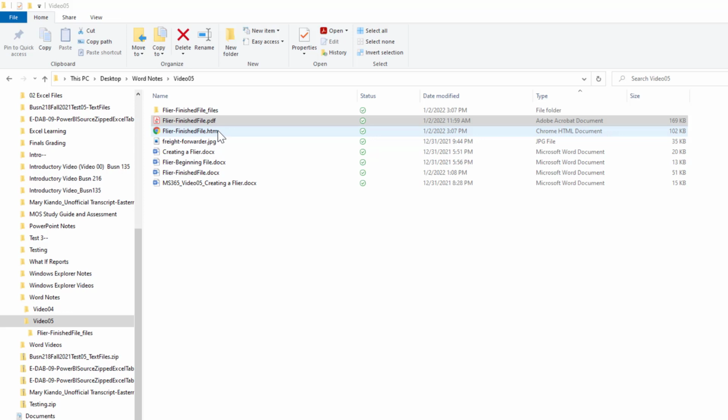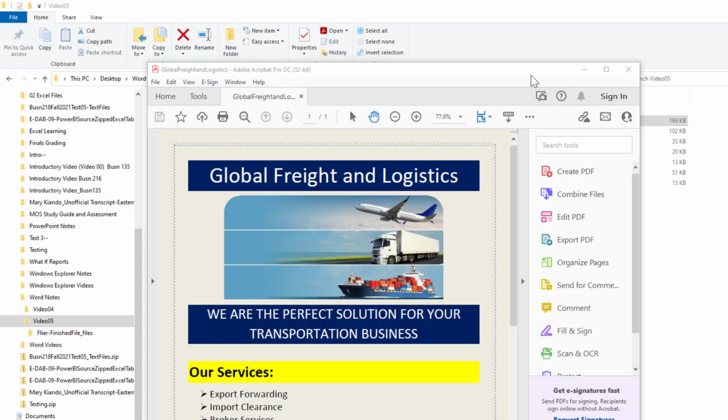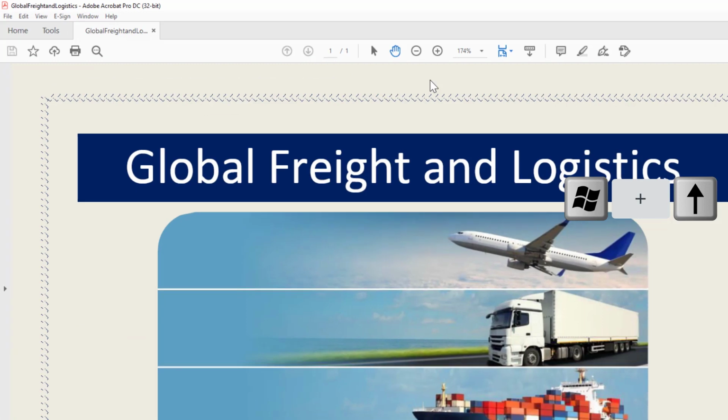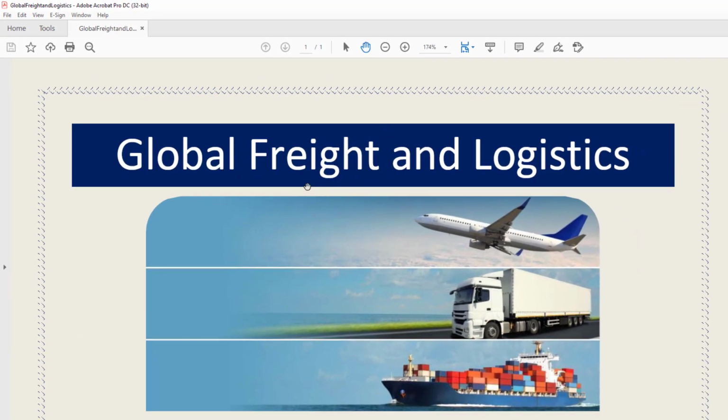I will start by showing you how to print the PDF file, and I will double click on the PDF file to open that. To maximize my window, I can click on that maximize button right there, or I can use my keyboard shortcut, Windows up arrow, to maximize that. If you would like to print your flyer, you can use this icon right here with a printer, and you can print your file, or you can use the keyboard shortcut Control P, and I'll press Control P.